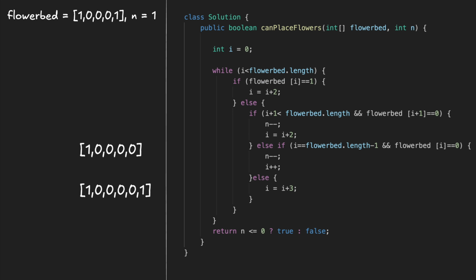Hi everyone, today we have a problem where we are given a flower bed in the form of an array, where 1 represents that a flower is planted and 0 represents that the spot is empty. And we are also given an n, which represents the number of flowers that we need to plant, but we cannot plant two flowers adjacent to each other.